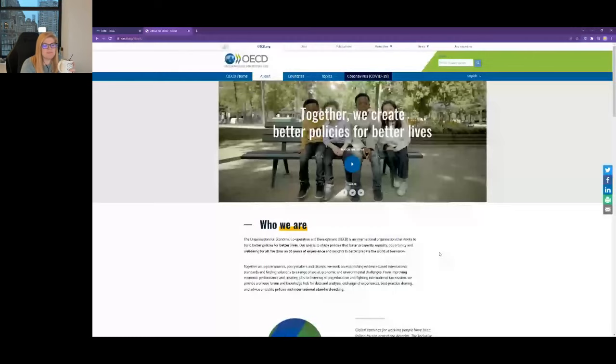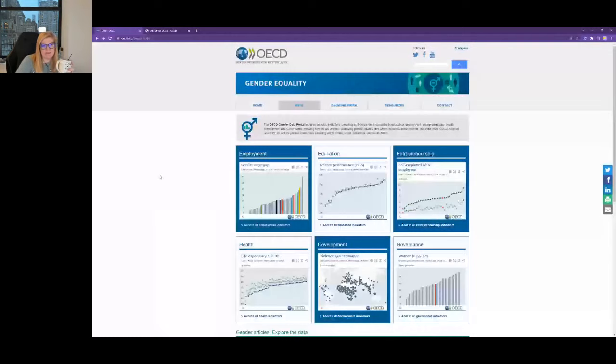In particular, they have a gender equity hub, and this is where I really started. Sophie actually was the one that recommended I look here to see if there was any data that I might find useful, since we wanted to gear this training towards women based on yesterday being International Women's Day.